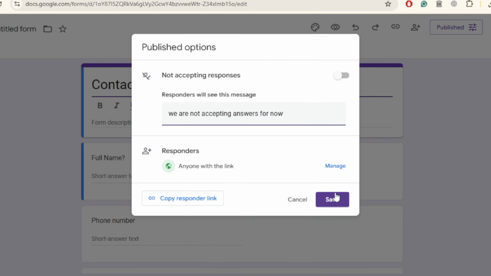Now, as you can see at the top, this form is not accepting responses. You can manage it again by clicking Manage, and you can turn on accepting responses or turn it off.